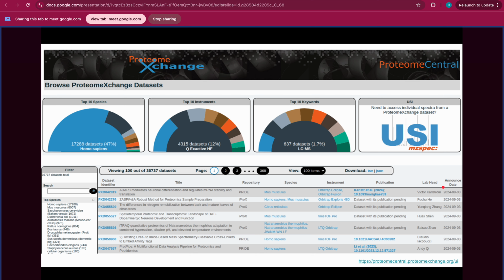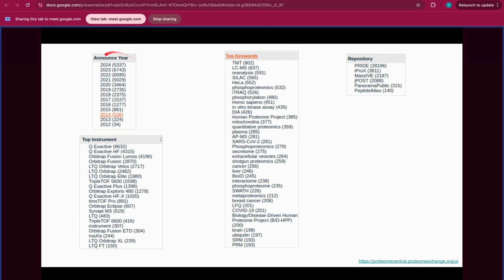And then it will also tell you the lab head, that is, who was the head of this particular data set, who has designed this data, and who is the lab head, and the announce date when this data was announced. So this was all which you can find here. And similarly, if you scroll down in this, you can find the announced years.